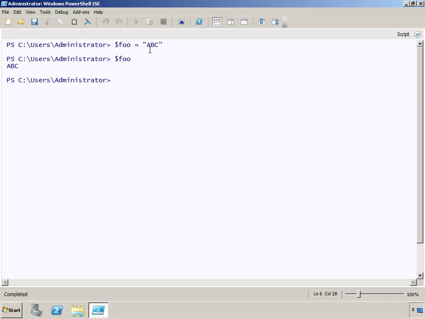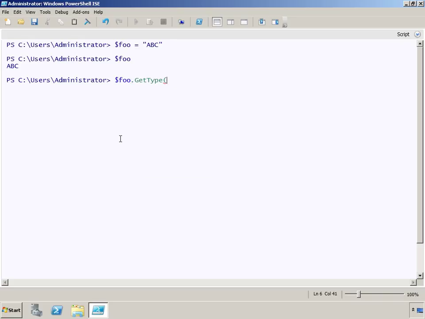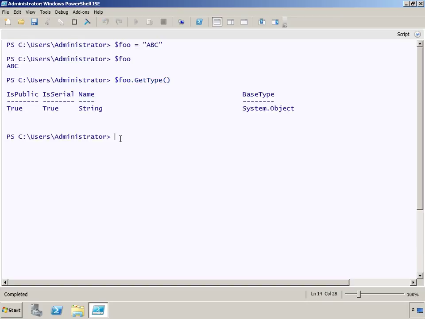Now the assignment that I did here was a string, and so foo is actually a string. I can tell that by using the GetType method, which all .NET objects have, and it tells me that this is a public class String based on System.Object.